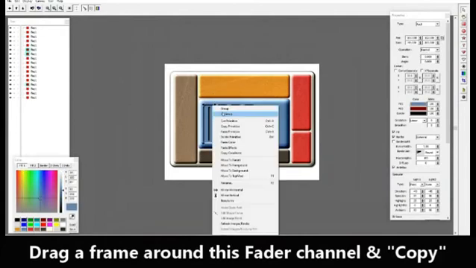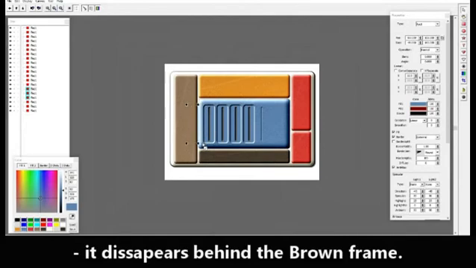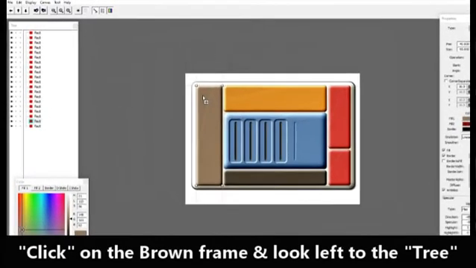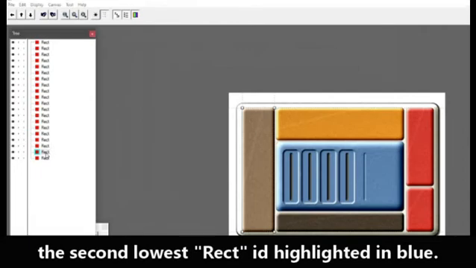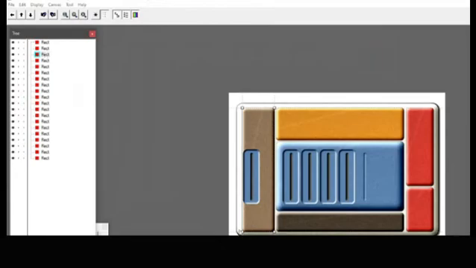Right, now draw a box around one of those faders, and we drag it across, and you'll notice it disappears behind this brown strip. Now if you know anything about graphics, you'll know about sending things to the back, bringing things to the front. So we click on the brown box, and you can see the item is here in these layers. We drag it all the way up here, and that's what's sending it back behind all the other things. And hey presto, our slider box has appeared.